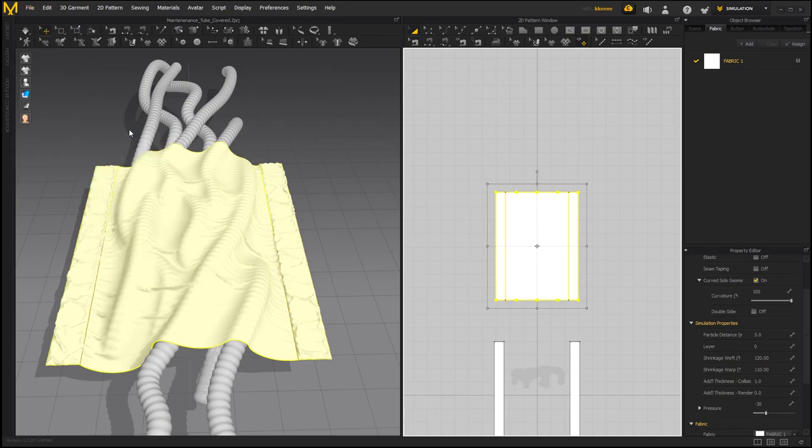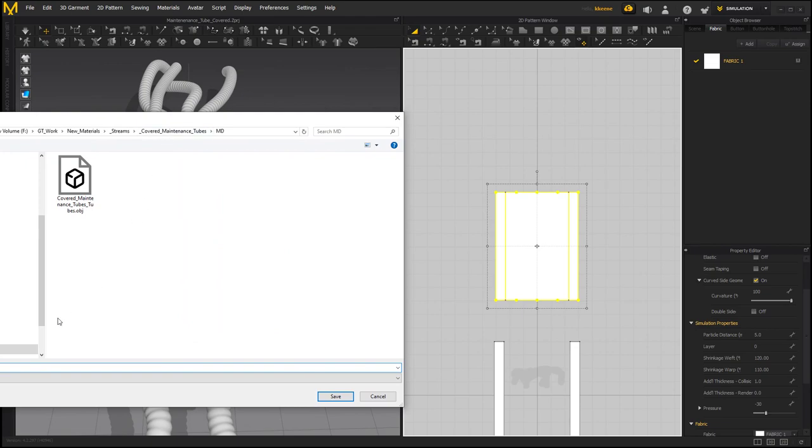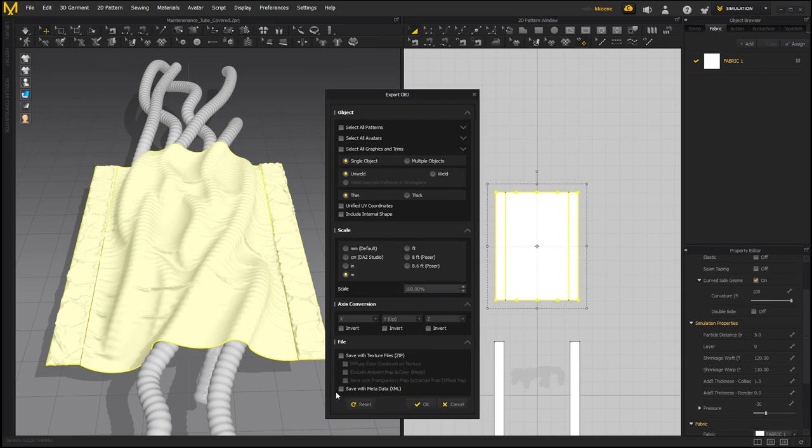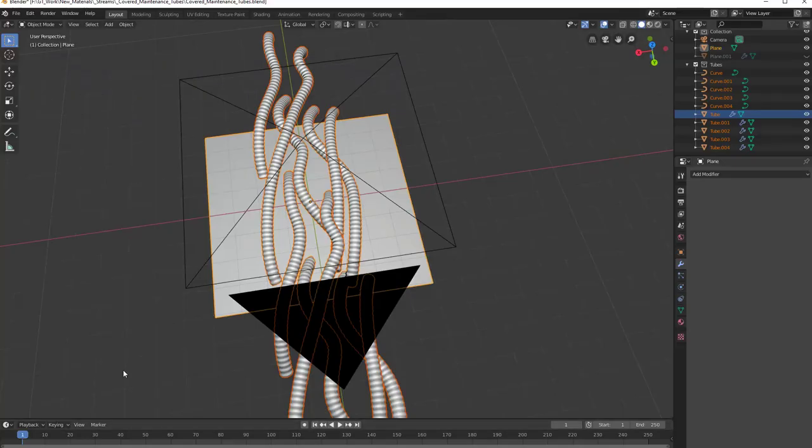Okay, so now I can just select the garment over here and hit export to OBJ selected. MD export is what I'll call this. And I'm going to change the scaling some inside of Blender, but that's fine. So, single object, thin, and then, so I did it by 1/10. I'm going to want to scale this up by 10, so that's 1000% and hit OK. And there we go, already exported.